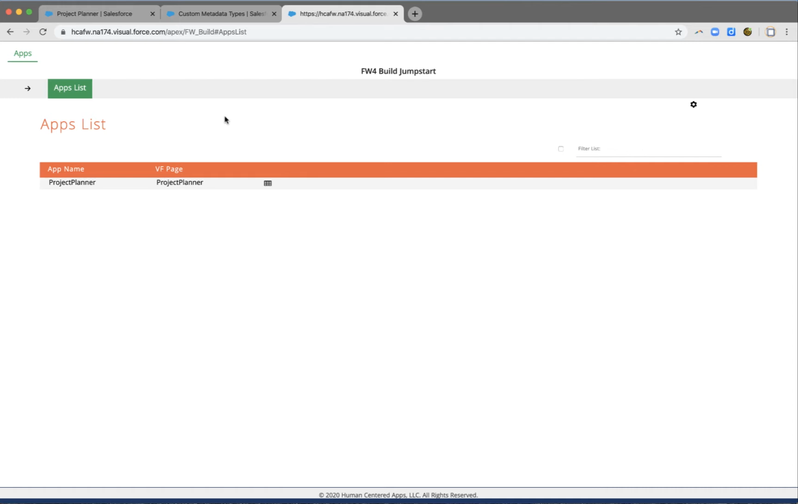what you're seeing is the last component that comes with Framework, aside from the engine that pulls it all together, which is the jumpstart. You can build multiple apps actually, so each page is an app, and so if you had 5 different pages doing different things, you would have 5 different apps on this list.